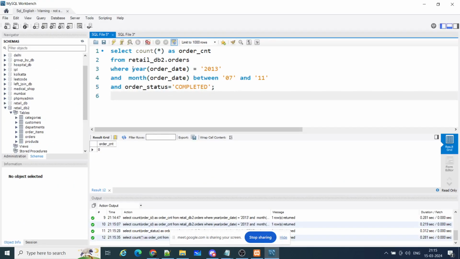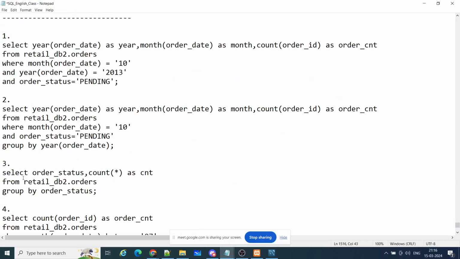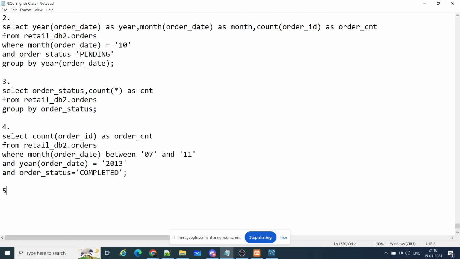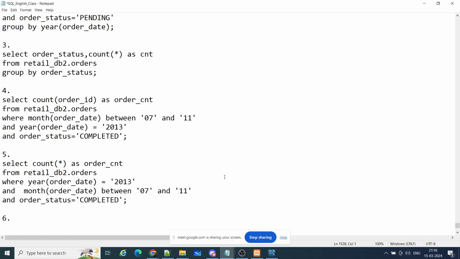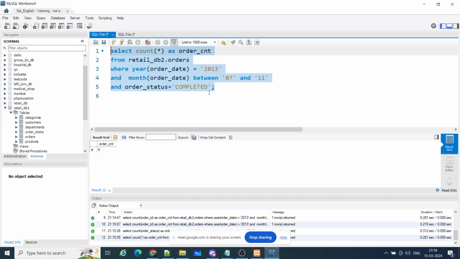Because I have done year of order date is 2013 and month of order date between 07 and 11. So it's basically between July to November, and order status equal to completed. So I will give you this query, just run it on your system, and let me know whether it is working or not in the next class, because the query is correct. I'm not sure why it is not working, but as far as I know, there's nothing wrong with this query.